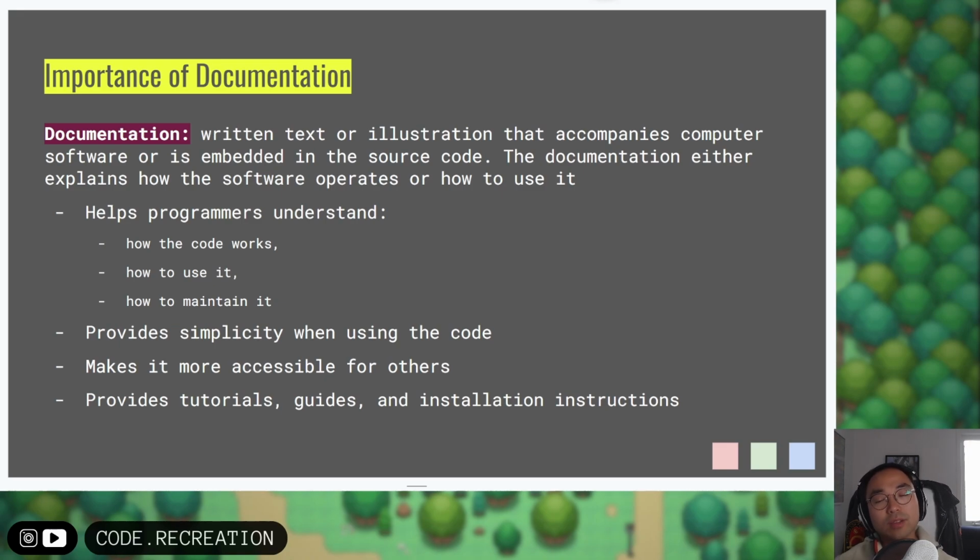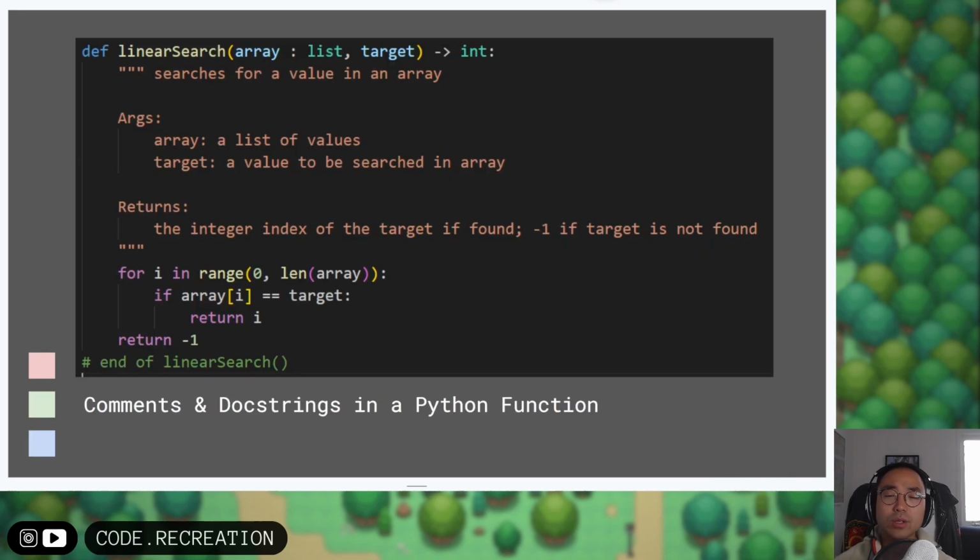You can make it more accessible for others by having nicely written documentation so that they can read up on it. And often you'll see tutorials, guides, and installation instructions so that you can use such code in your own program. So if I wrote a little linear search algorithm here, I have a little documentation where it just says the purpose, the types of arguments this function is expecting, and the value that we're expected to return when we find or do not find a target within the array. And it might look like that.